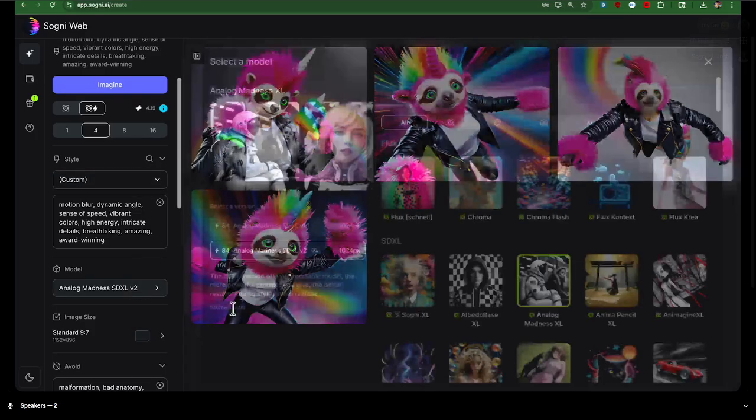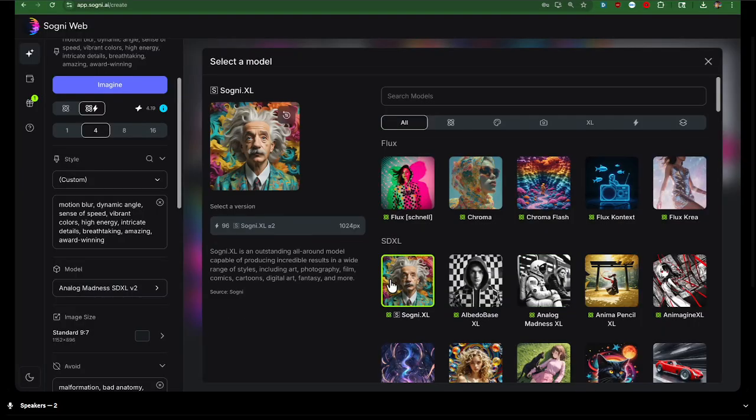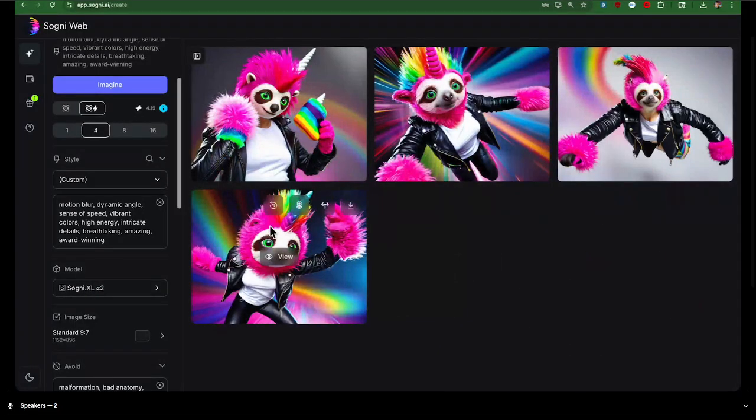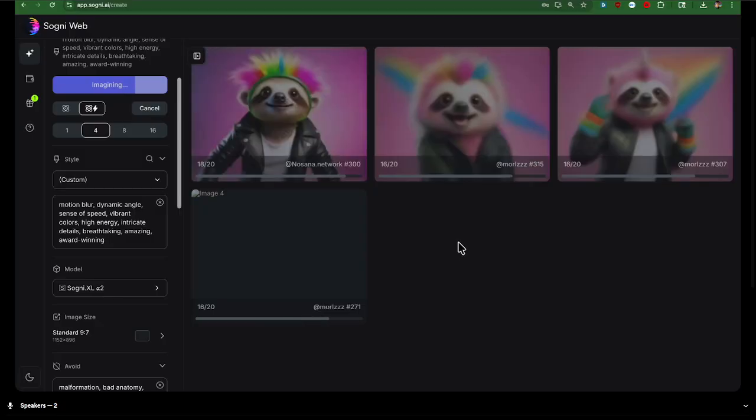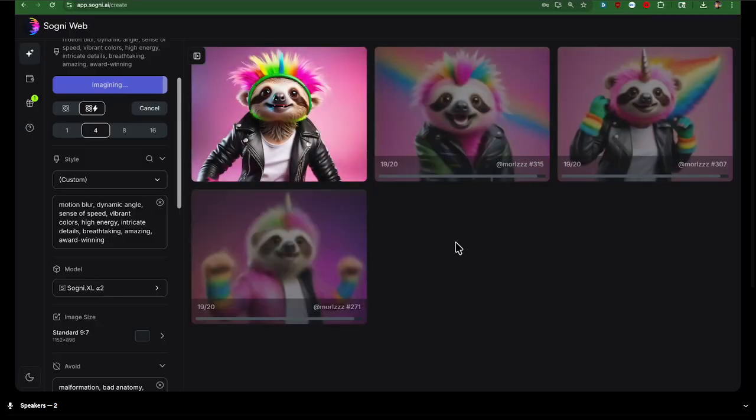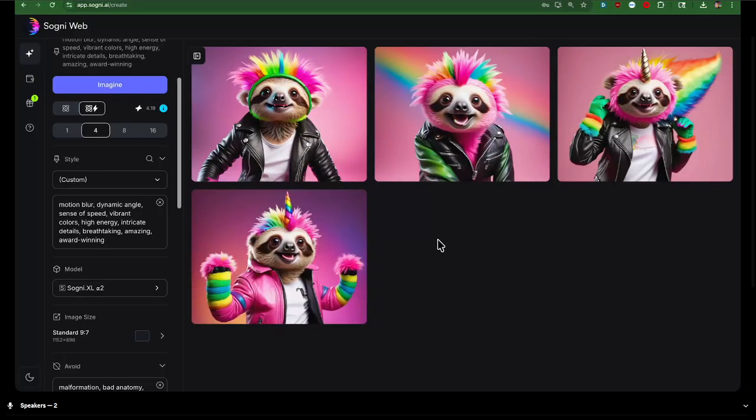Let's try SOGNI XL and go. Oh yeah, there we go. SOGNI XL does a sloth. So basically we can get the same thing, and then we could just think about what this character is doing.